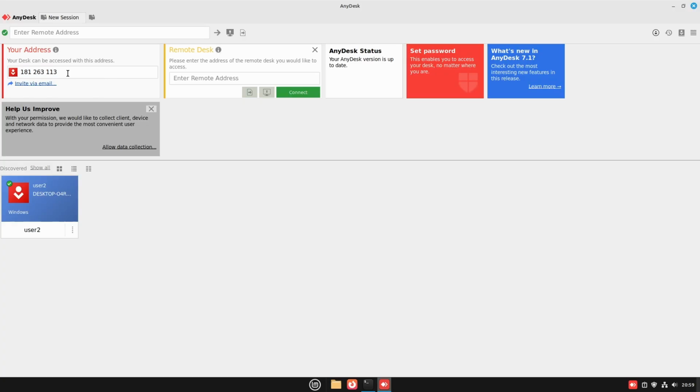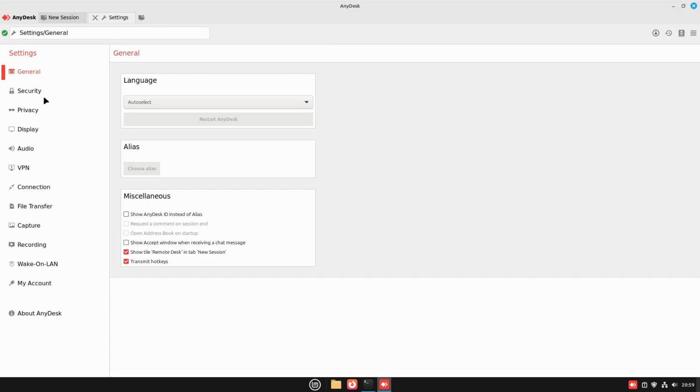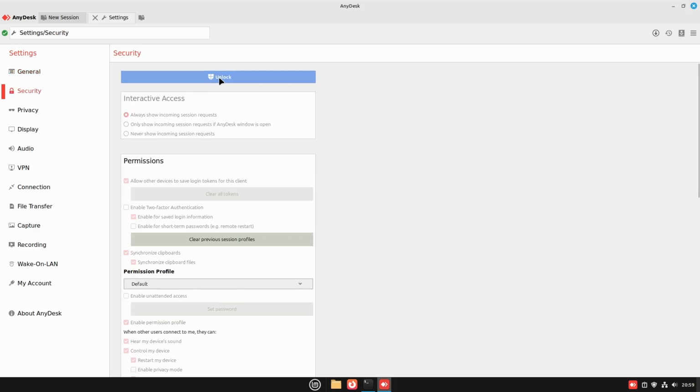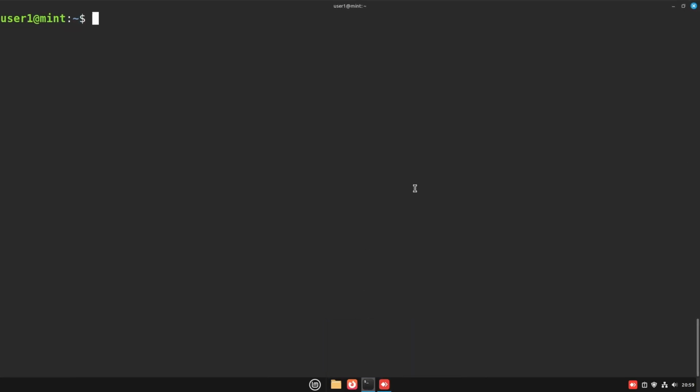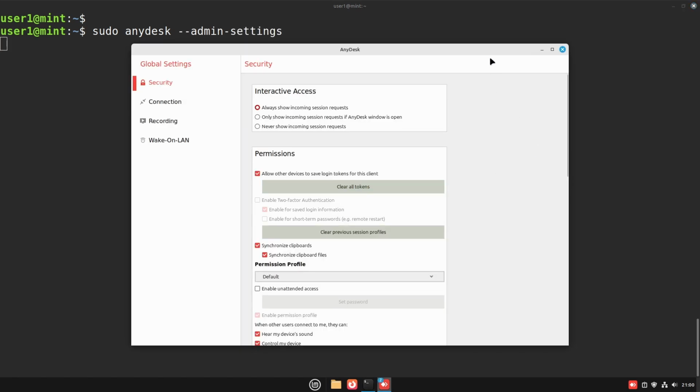And first we have to set up an unattended password to connect to this computer remotely, and usually we do this by using this setup password button, but probably this is not going to work. And also if we go to settings and security settings, and here if we click the unlock button, it may not work, and if that is the case, you have to open a terminal and type sudo anydesk --admin --settings, and this will open the settings window in the admin mode.